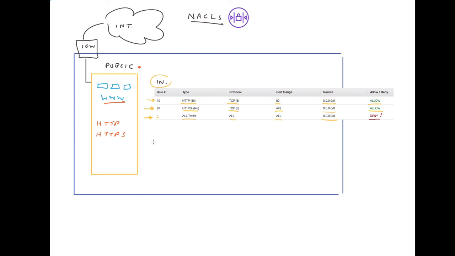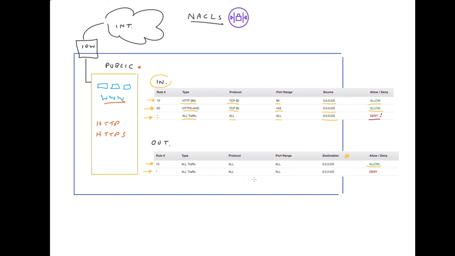Let's now take a look at the outbound. Now the field types are all exactly the same other than this one here. This has a destination, whereas on the inbound it has the source. So on the outbound, we restrict traffic against its destination. So the first rule we have here says any traffic using any protocol and any port range going to any destination, then allow that traffic. Anything else should be denied.